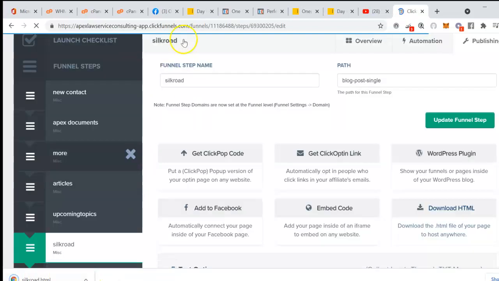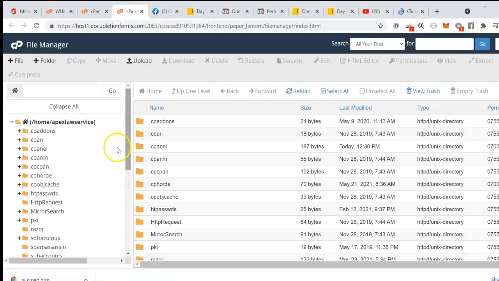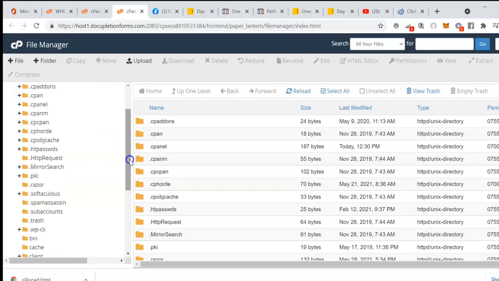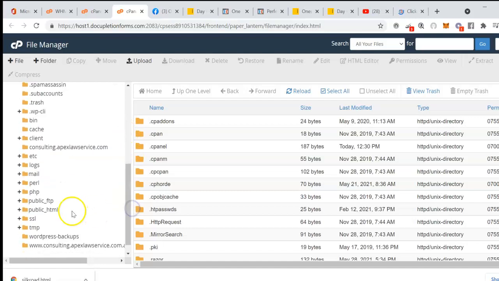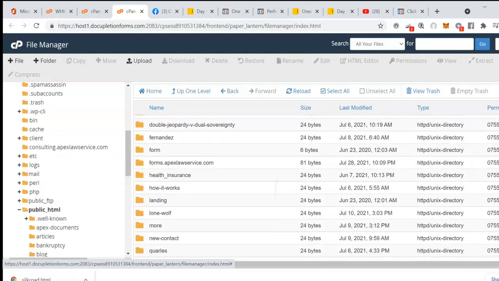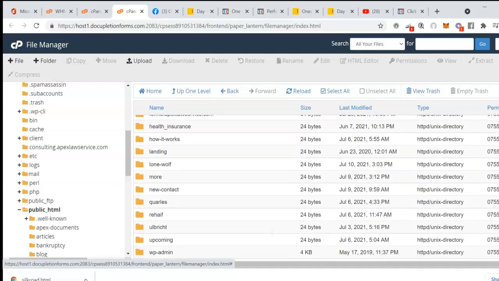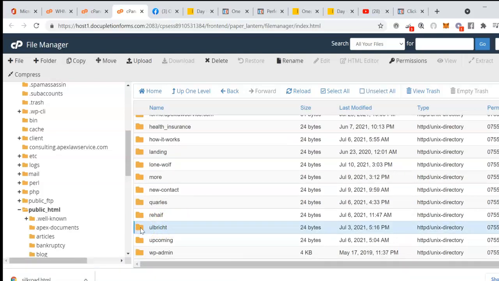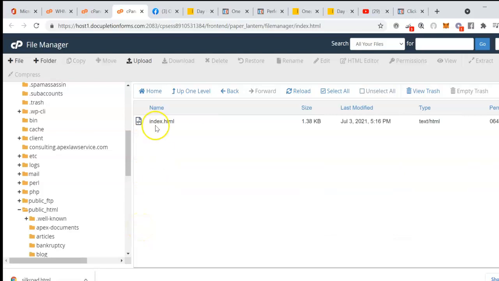See silkroad.html. So we come back over here to our cPanel. This is Apex Law Service. You go to public HTML. Let's see, where is Silk Road? Ulbrich. Okay, I changed the name to Ulbrich, because that's Ross Ulbrich, who was the Dread Pirate Roberts. You open up the public HTML. Whatever the folder name is, that is going to be the slash name of the page.